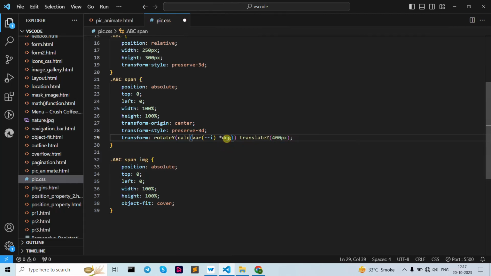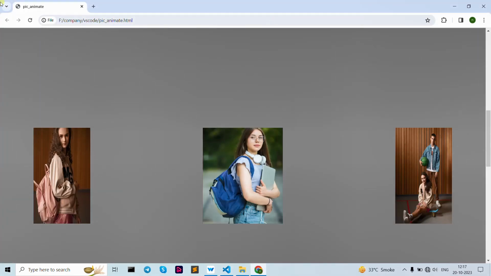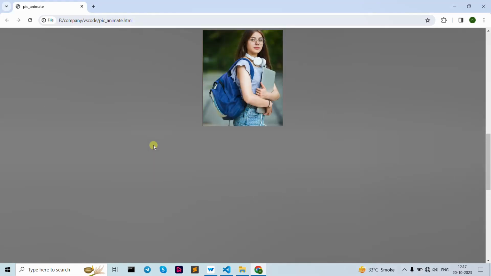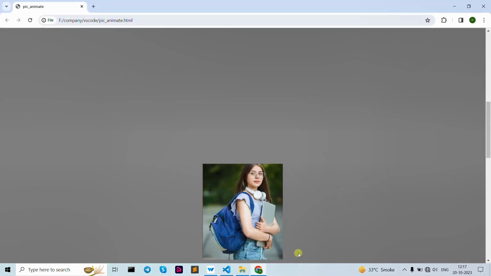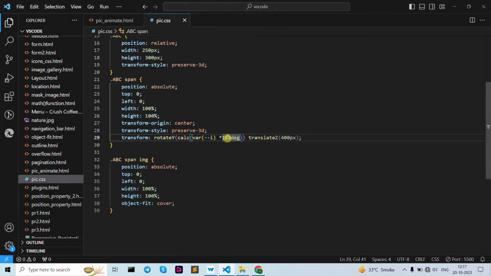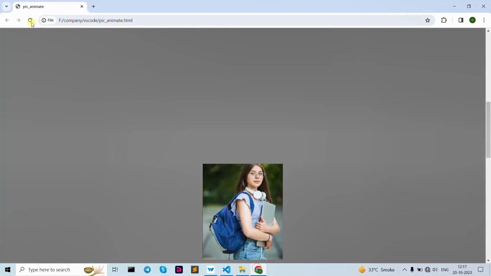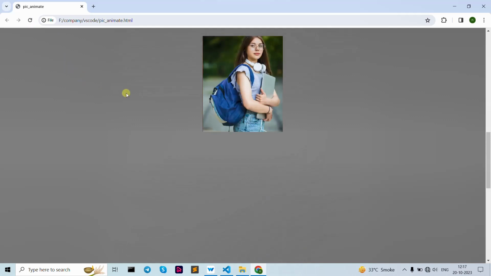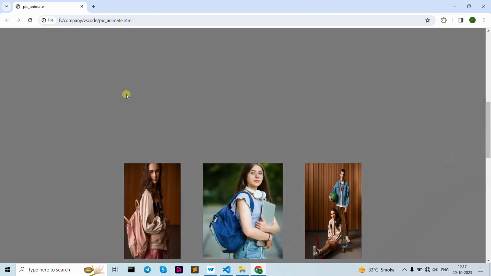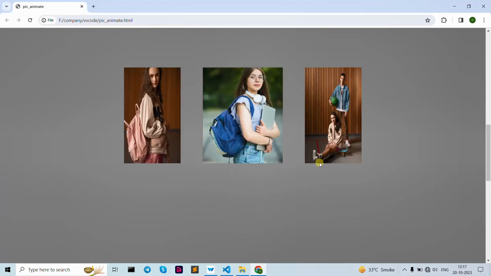If I write down 180 degree here, then refresh it. As you can see, this one is an image and the other is not, because I gave them the 180 degree, that's why. So let's give them the original degree which we used, 45 degree. Then refresh it. Okay, so this is how it looks in center mode.